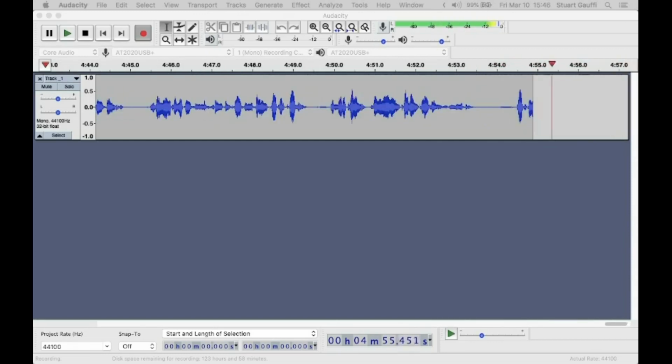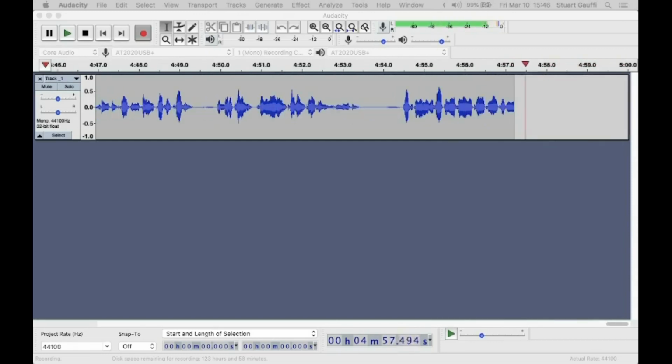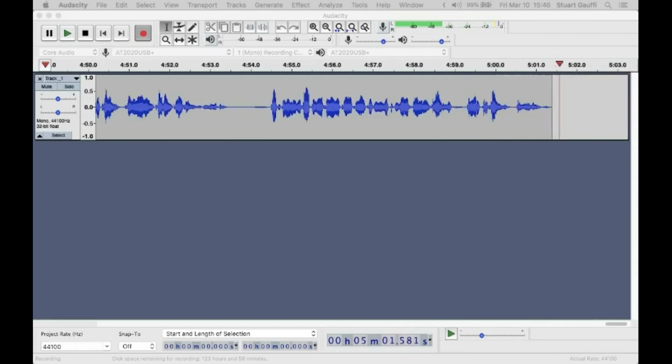Next time, we'll be back to more familiar territory, taking a look at the waveform in Audacity and what it can tell us while we work.